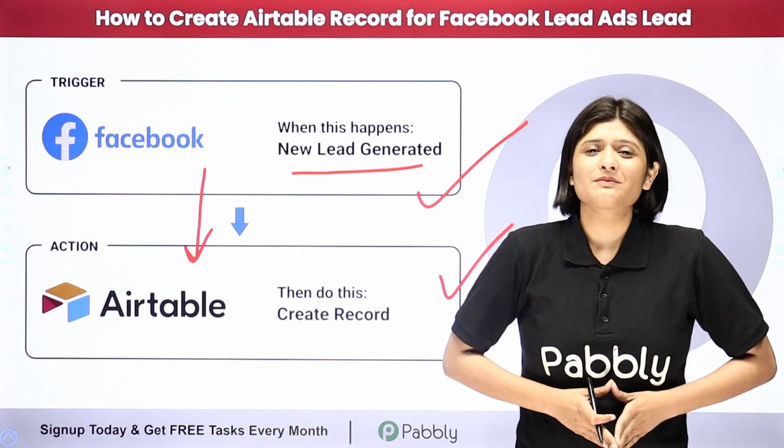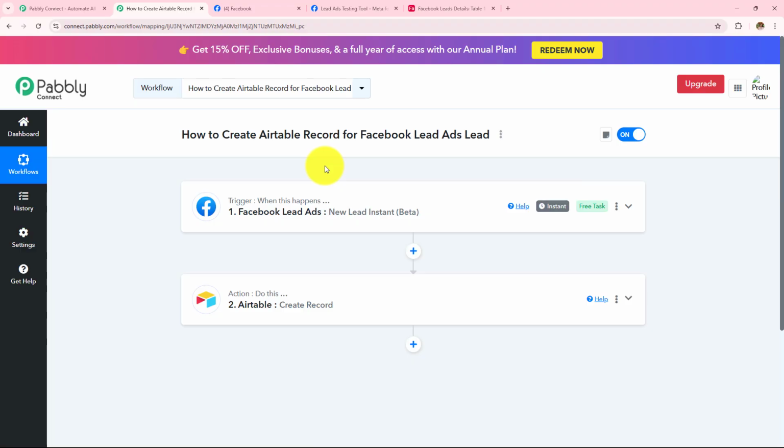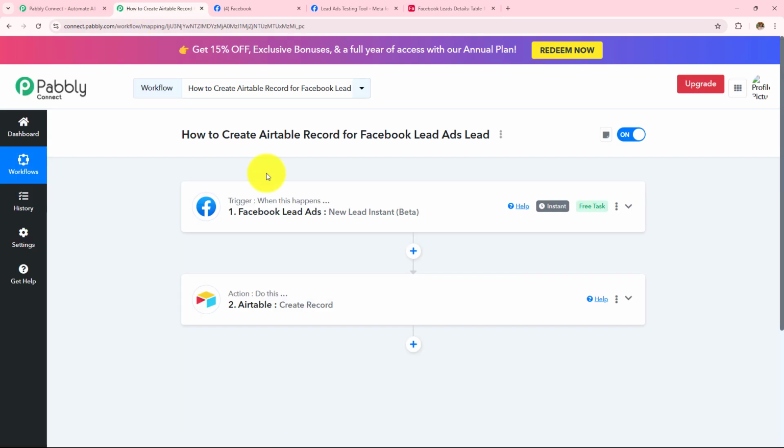Now if you want to learn this amazing automation step by step, then let me take you all to my screen. In this video, we are going to see how to create Airtable record for Facebook lead ads lead. For this, I've created an automation workflow where I've built connection between Facebook lead ads and Airtable with the help of Pabbly Connect. And now I'm going to generate a lead in my Facebook lead ad. And if a record is created in my Airtable automatically, this means this automation workflow is working completely fine.